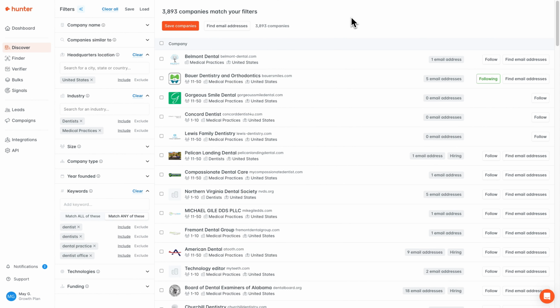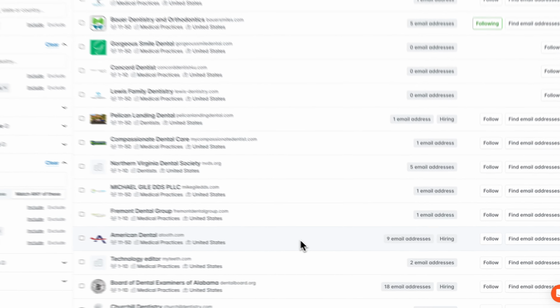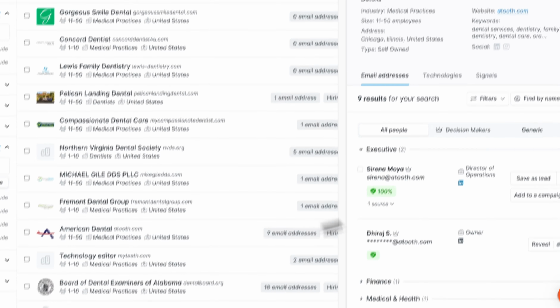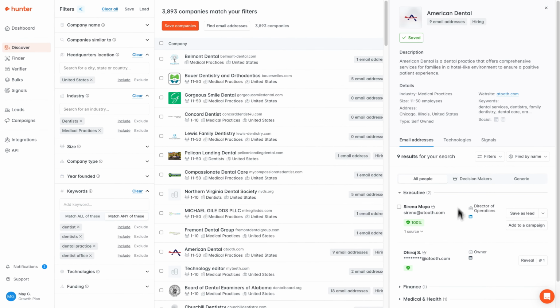Now that we've gone ahead and defined our customer profile and saved some company leads in Hunter, we finally have a place to start finding email addresses. There are multiple ways to find email addresses within Hunter, but since we're already in Hunter Discover, we'll start here. When in the results page for Discover, you can select any of the companies you see here to learn more information about them, and prospect through their email address results.